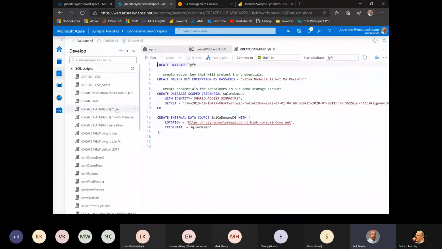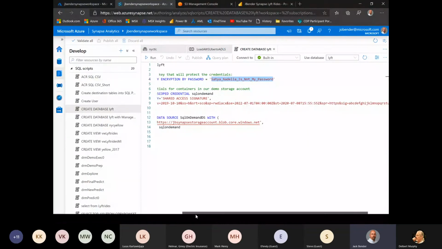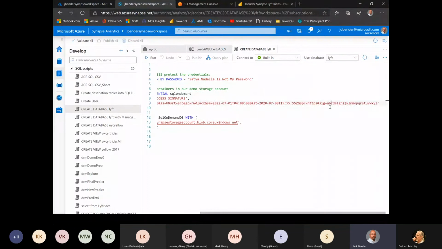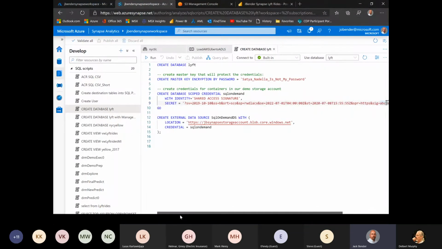The first thing I'm going to do is create my SQL on-demand database. I'd be in master, and I've already done this. Think of this like a cooking show. It's already happened, so I've got my database. You create a master key. That is not my password. I've changed that to protect for obvious reasons. We've got create the database. I've got my secret, which is basically a SAS URL that I'm using. Again, this is not my URL. It's not ABCDEFG.